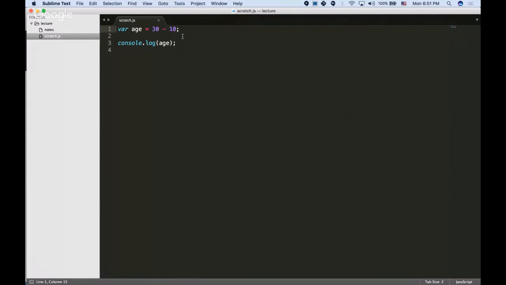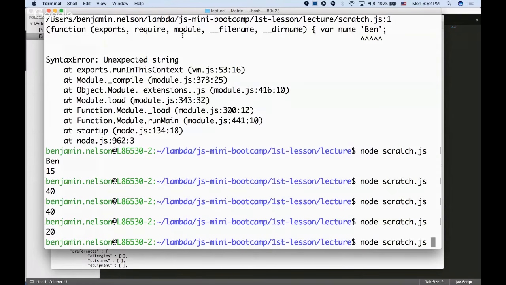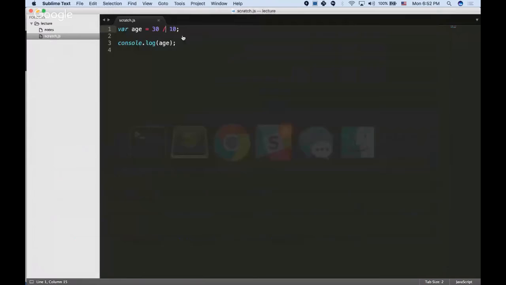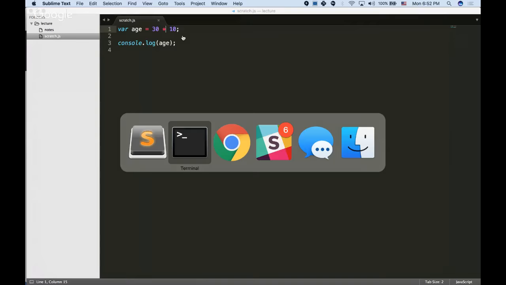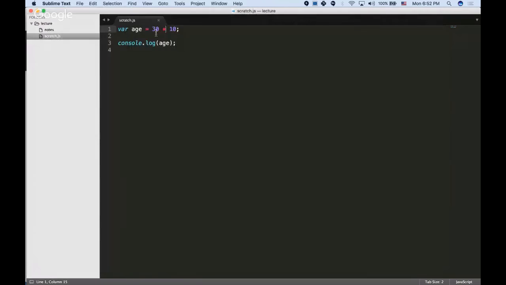We also have division, which is just a slash. So 30 divided by 10, come back in and run it. Three. And then we can do multiplication, which is shift 8, that asterisk. That's how you do multiplication. So let's go 30 times 10. That's 300.